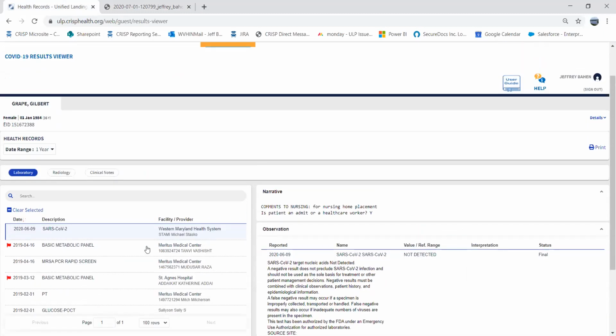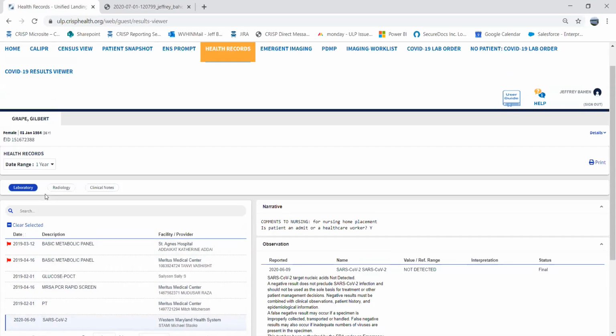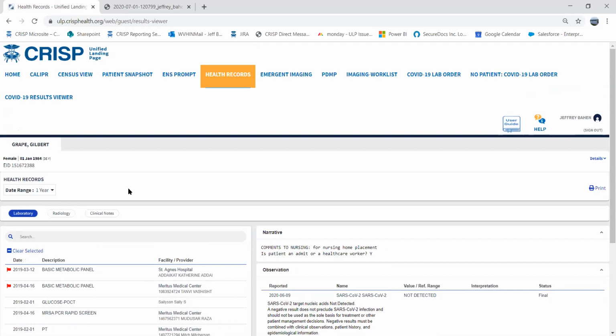And they'll come in date order. So if you have a patient that tested positive and they've been tested and retested and retested, you'll be able to see that. You could also sort by description. If they're getting different lab orders throughout the time that this has been going on, you could click description and it would sort it. So if there were more COVID-19 tests here, they would all be grouped together. So that's another avenue to look for that information.